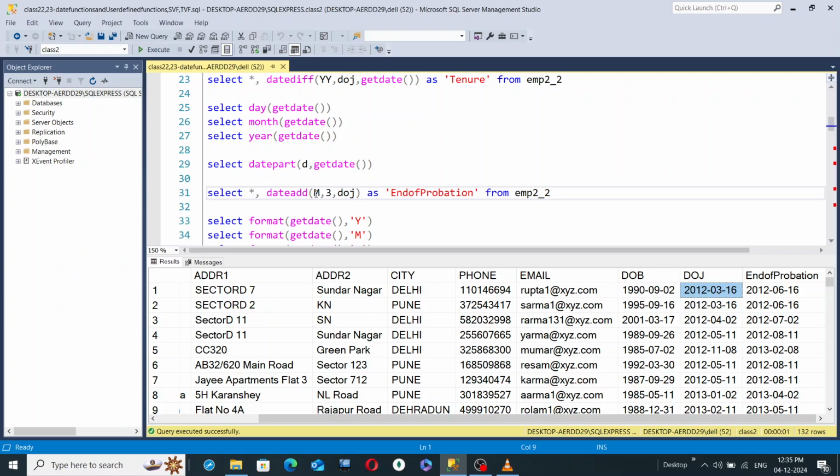How to generate that? For that, you have to use the dateadd function. Within the parenthesis, in terms of number of months it is, because after 3 months the probationary period will end. How many months? 3 months. With respect to which column? Date of joining column.